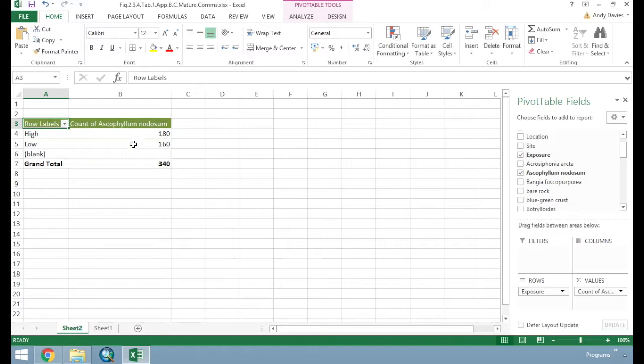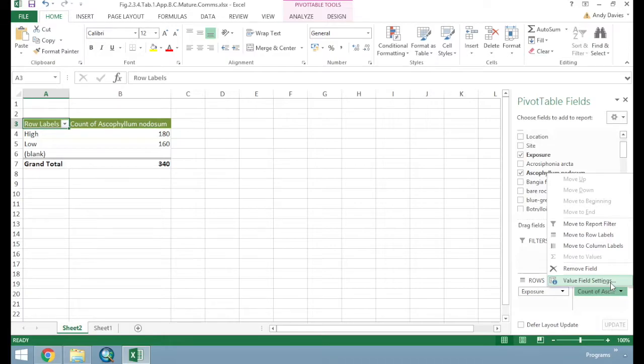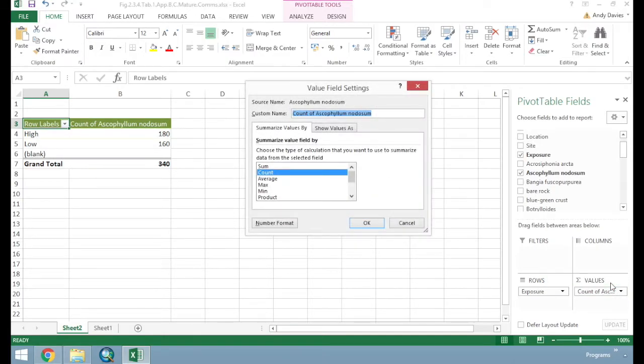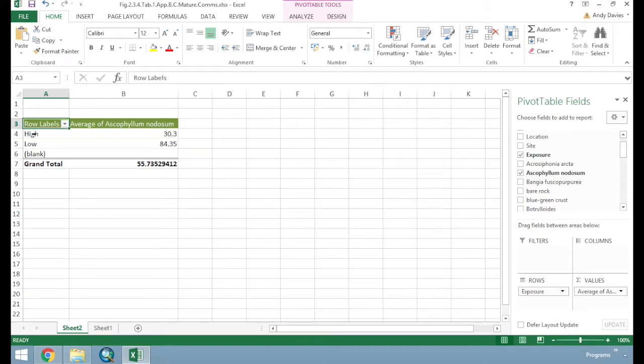What we can do now is change count into a mean, and we do that by clicking the drop down in the values area and going to value field settings. It brings up some options that we can change. We want average. Click OK. And you can see here that we've got in the high exposure 30% average cover, in the low exposure 84% average cover. That reflects what we know about this particular species. It's mostly a sheltered shore species, low exposure. You rarely find it in the high exposed environment.